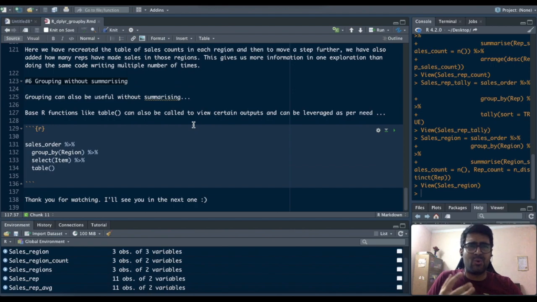Now, let's say you just want to explore the data set and you don't want to use dplyr every time, and you still want to create small views that might help me without using the summarizing function. Because if you keep using the summarizing function every time, you might not achieve what you exactly want. Base functions like table can be called to view certain outputs and can be leveraged as per the requirement to explore the data you need. I'll give it a try so you can understand what I'm talking about and what you can leverage moving forward.